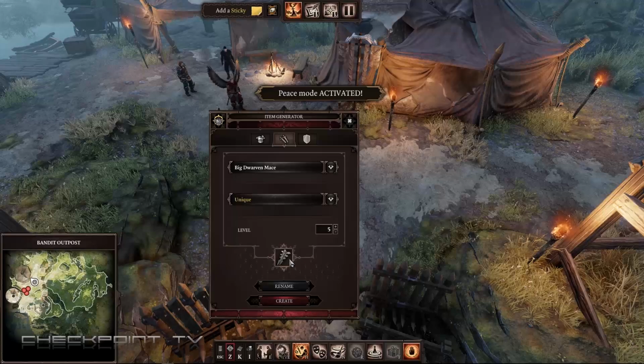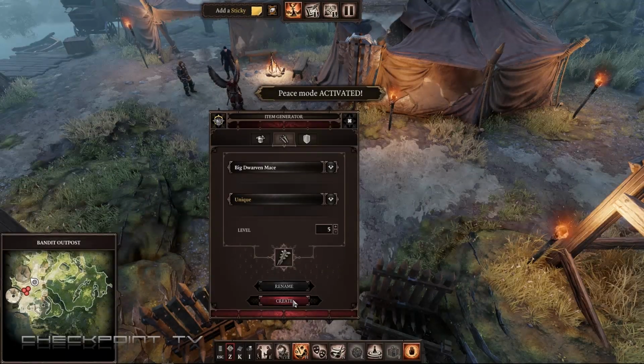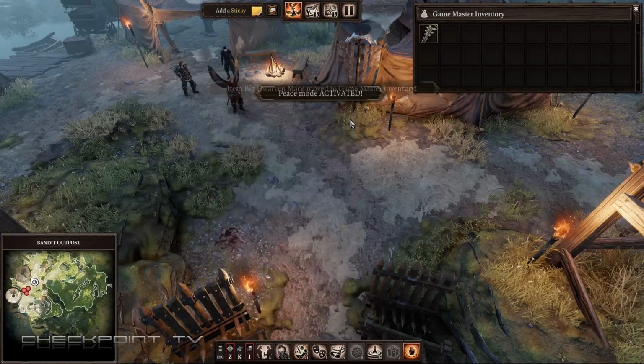So you can see here that we've got the little icon for the mace, but we can rename it as we wish, and we can also then give it a description if we want to. I'm not going to do that for the moment for the purposes of this video, but you can let your imagination and creativity run wild. Once I've accepted everything and click create, the item will be created and placed into my Game Master's inventory.